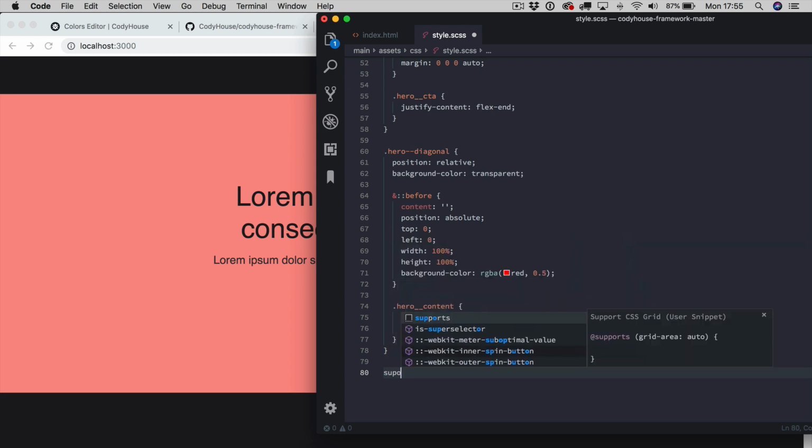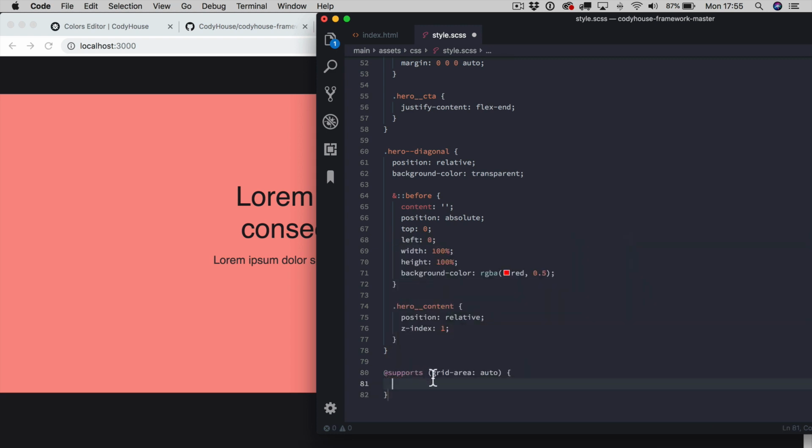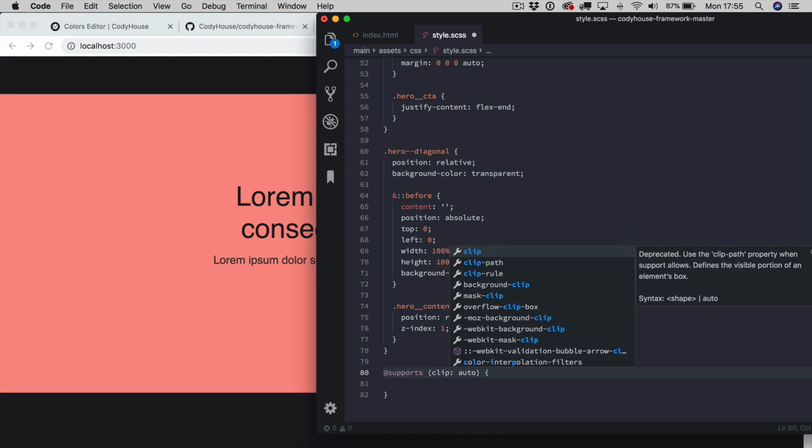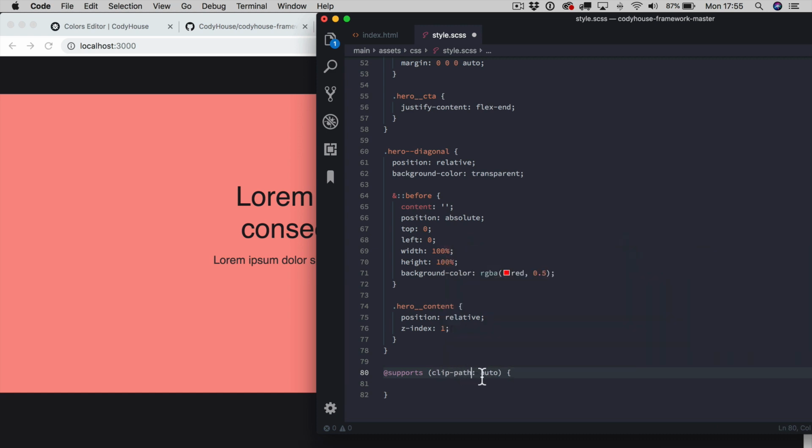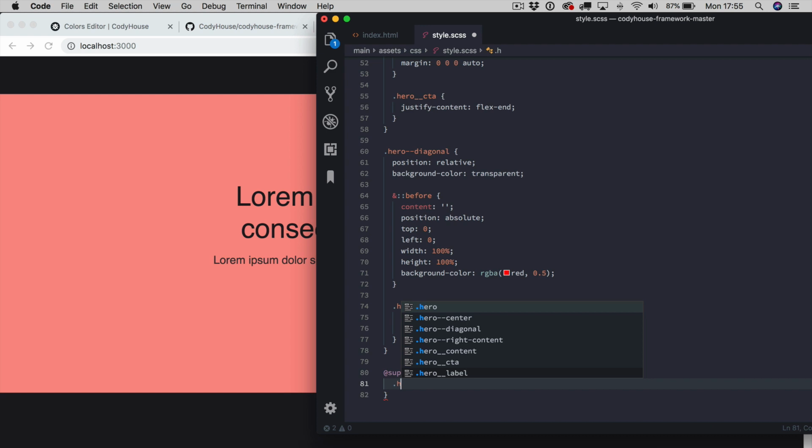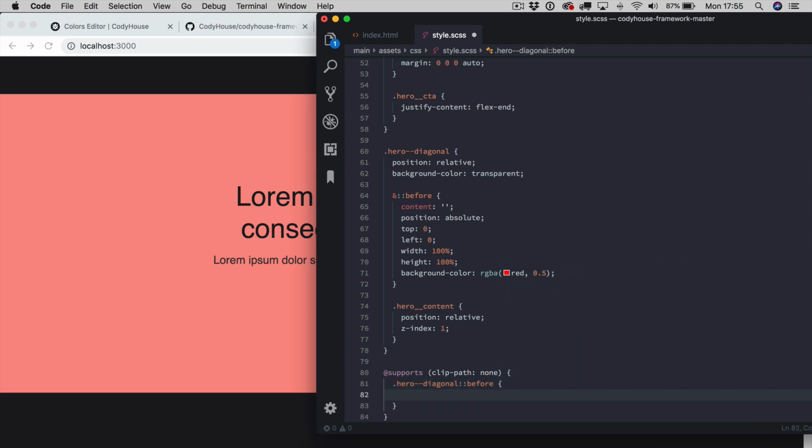Okay, so I'm going to write supports. We can enter here clip path, and we can set any value we want. I'm going to set none. Now all the code that I'm going to put in here is going to be visible only in the browsers that support the clip path property. So in those browsers, we can target the before pseudo element of the hero diagonal element.